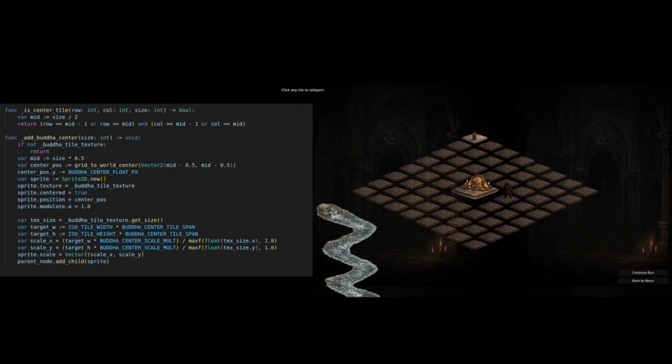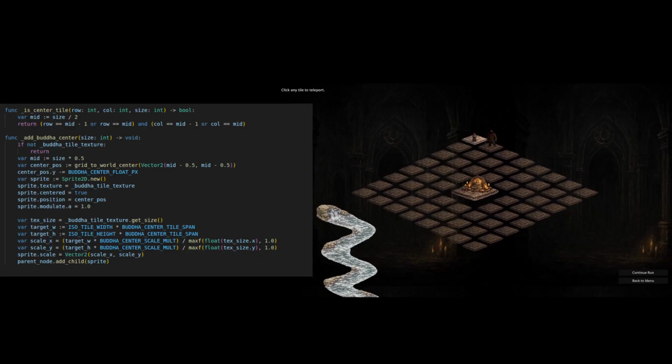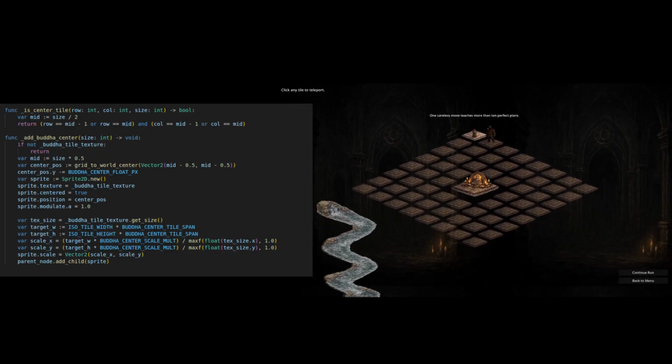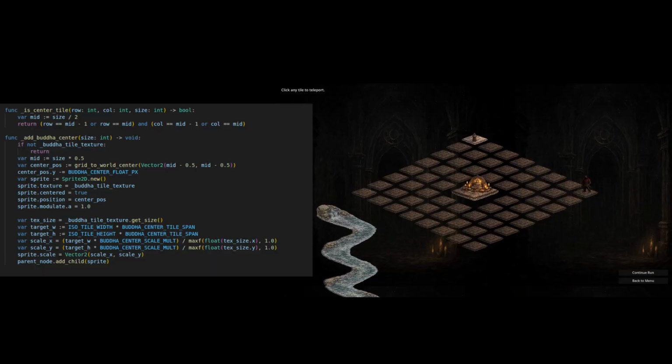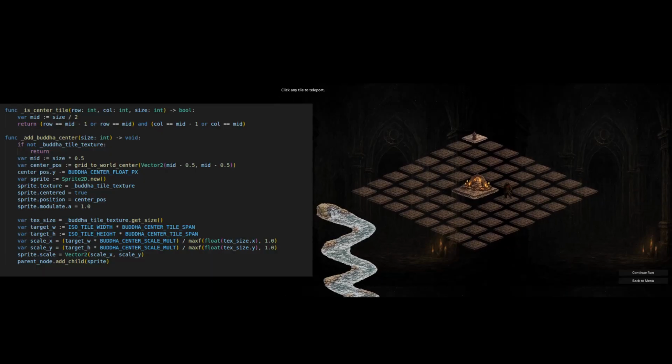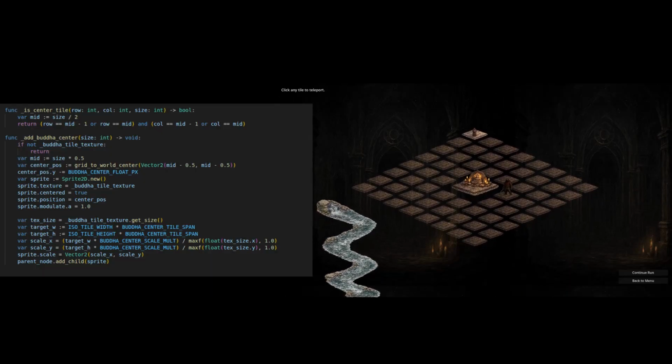The monk placement is simpler. We lock it to grid position 0,0, which is always the top of the diamond in isometric space. The tile underneath is hidden, and the monk sprite takes its place, scaled to fit a single tile.